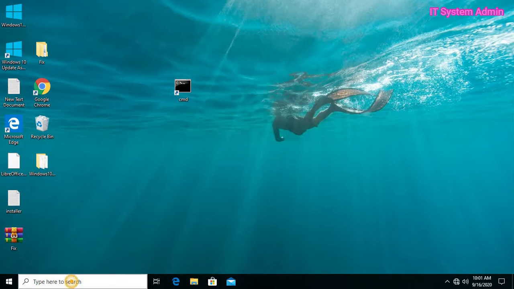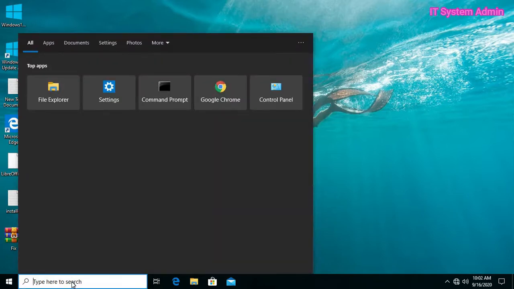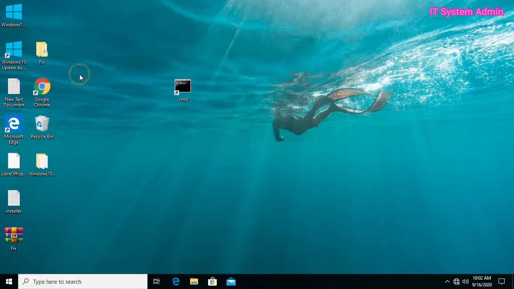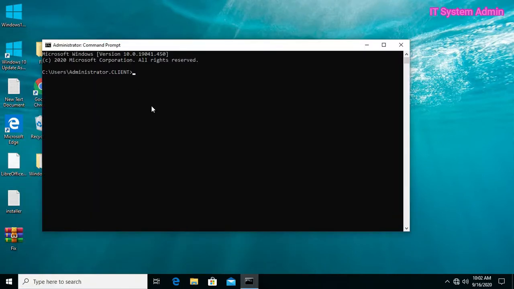Now click on search and type CMD. Now try to open CMD. Look, I can open command prompt now.